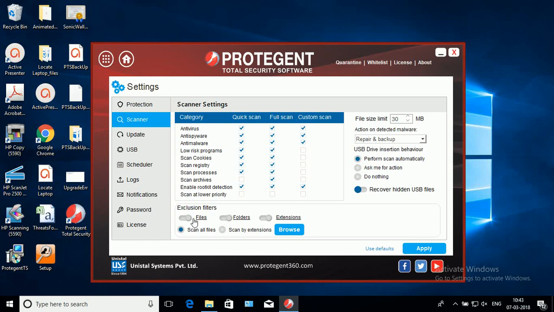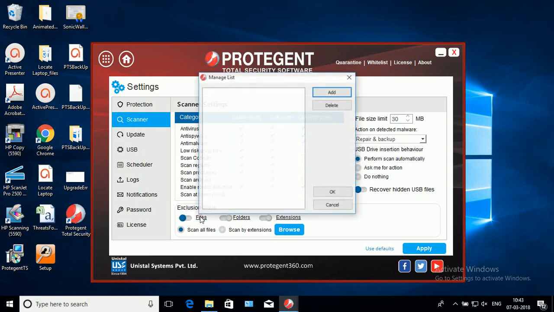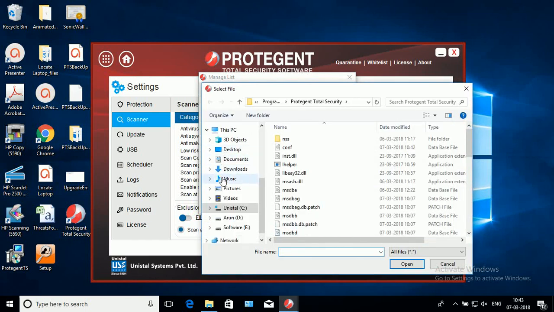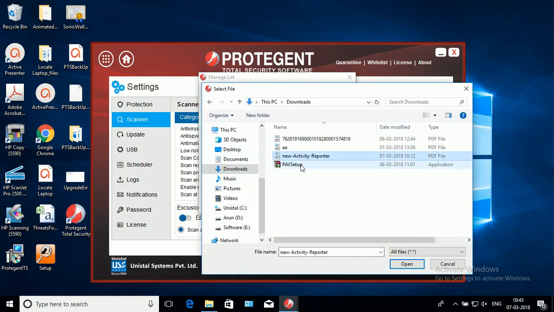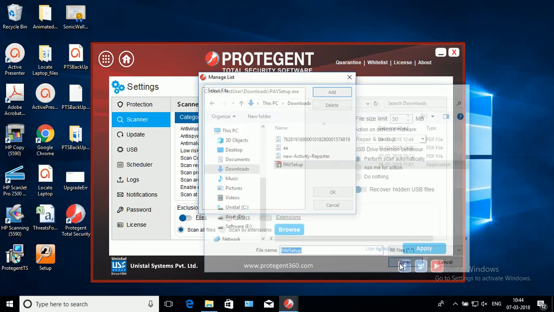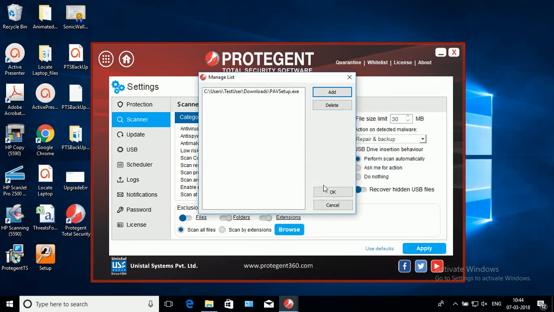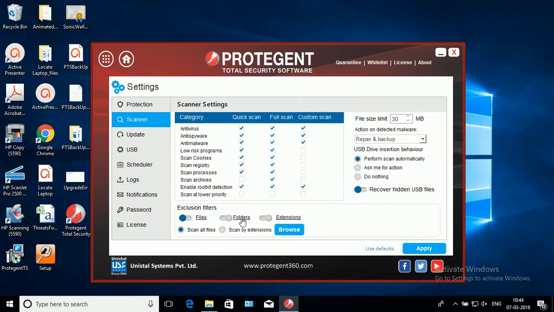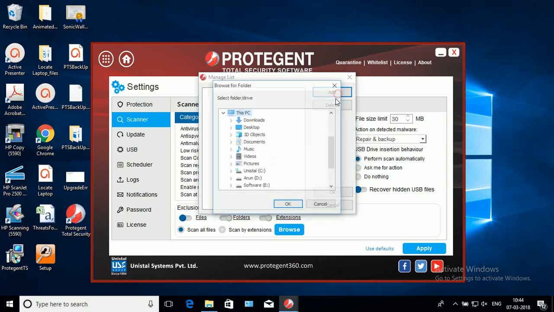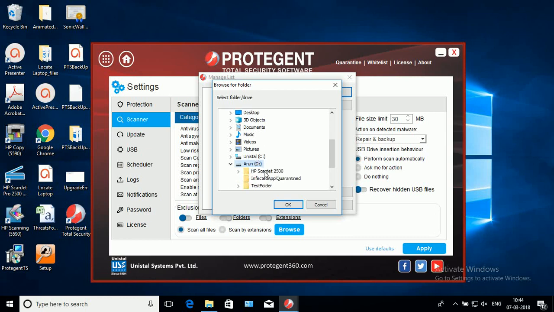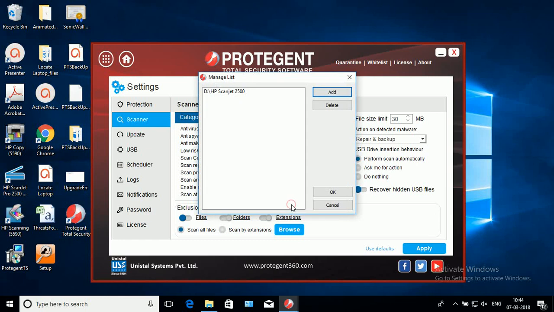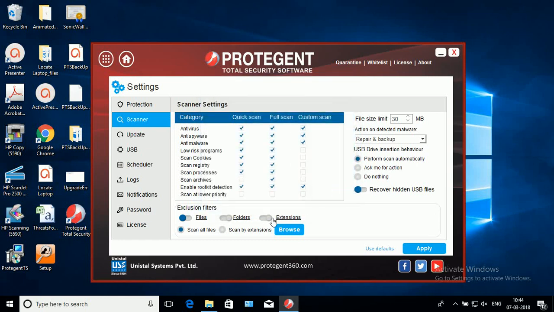To exclusion filters, you can add files, folders or extensions to be excluded from scanning. Let's suppose I like this particular file not to be checked. So click on add, click on OK. You can add folders and extensions to be excluded from scanning. This particular folder will not be checked while scanning.